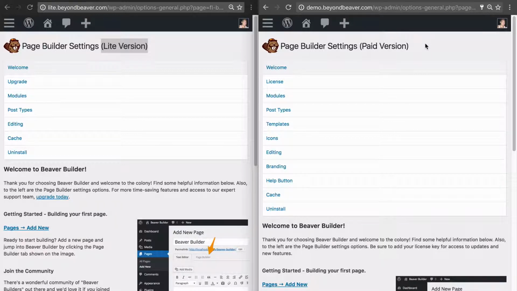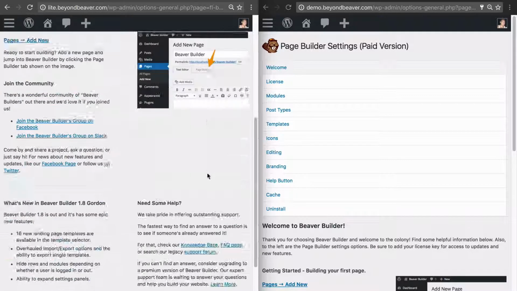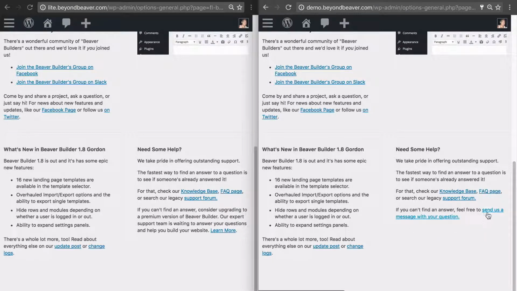This is just an introduction to Beaver Builder, where you can find information and the knowledge base that the Beaver Builder team manage. But the most important thing this page sparks for me is if we scroll down to the bottom where it says need some help. For the Lite version on the left, it says you can post in their support forum. But on the right hand side, you can actually lodge a message.